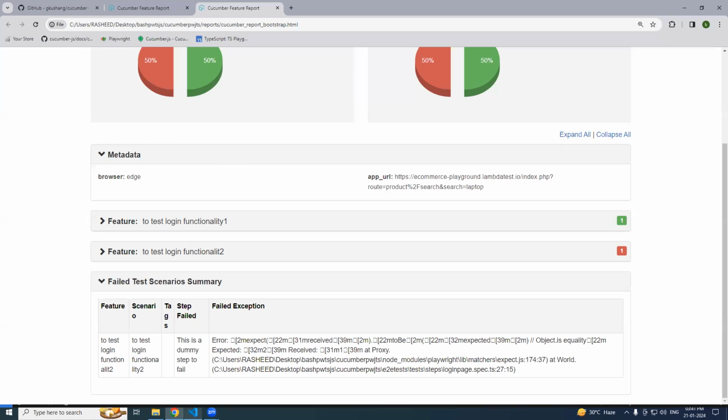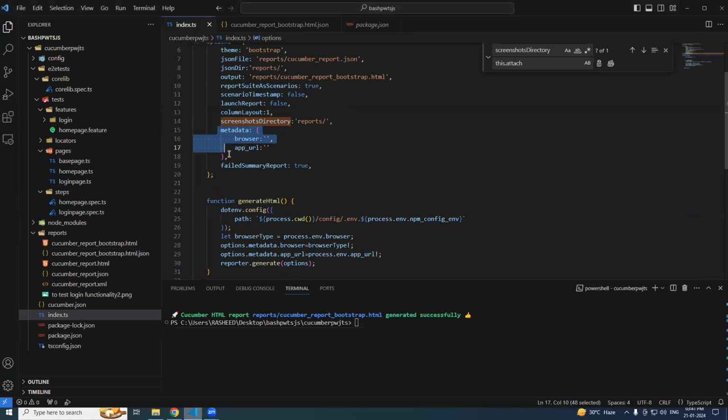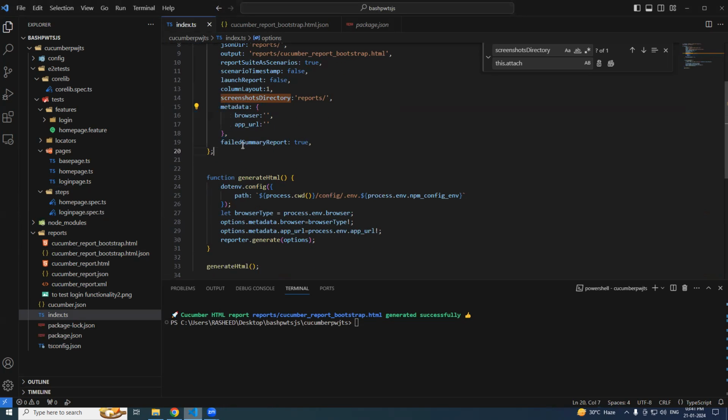But just catch the point over here, your metadata cannot be hard coded. Unless you know that something is correct and there is no change, that's fine. But if it is real time, you have to manipulate it like this.